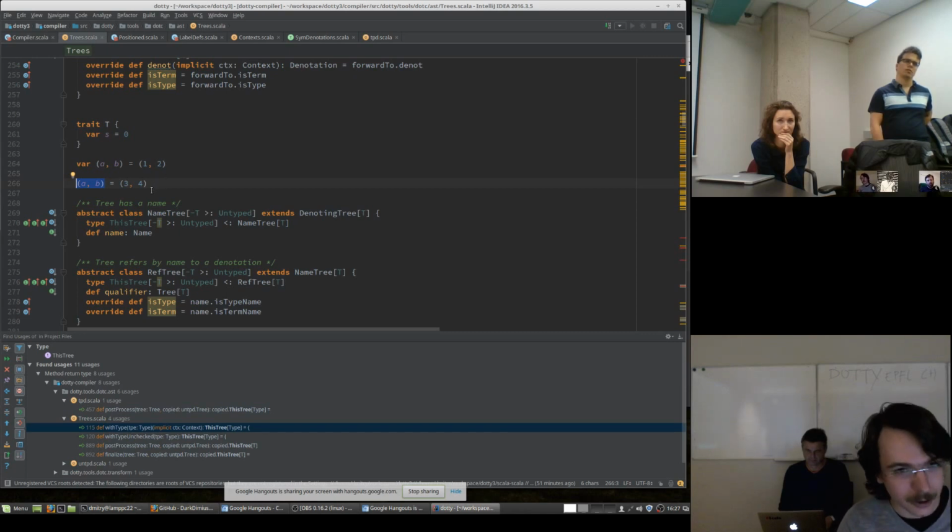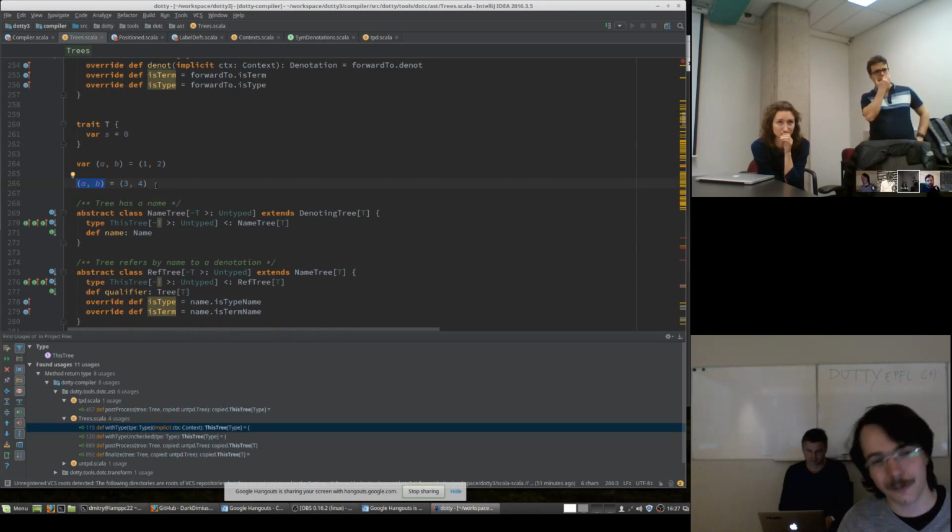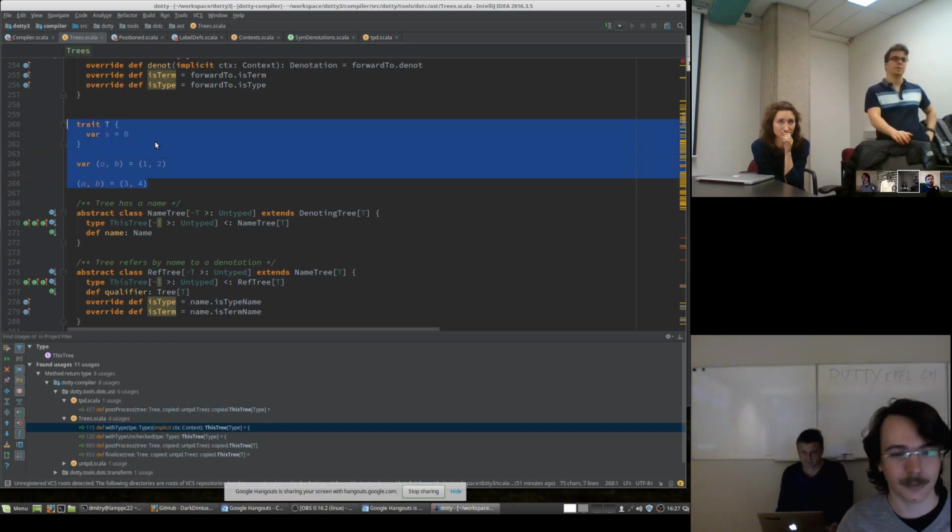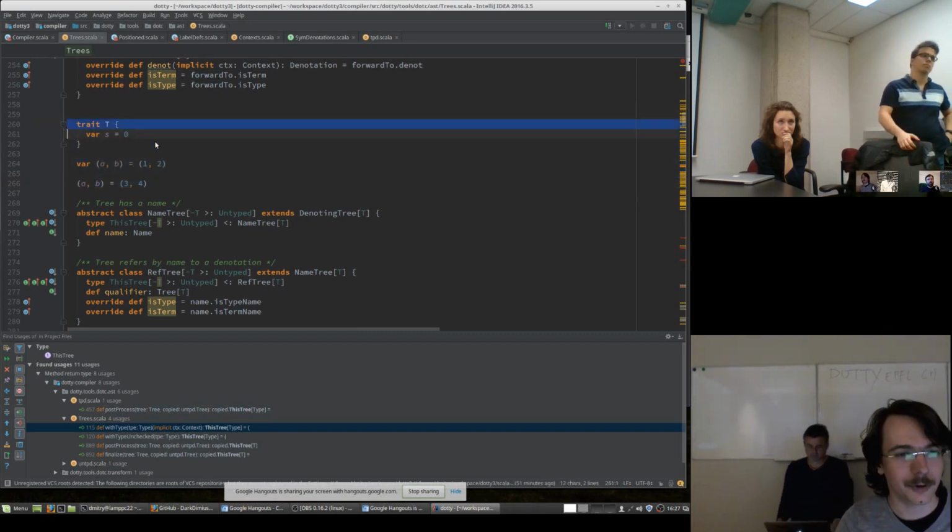So in most cases, when you're doing some transformation, you can assume that the left-hand side of the assign is a ref tree, but if you're very early in the pipeline, in particular if you're between parser and typer, it may not be the case. Thanks for a good question.